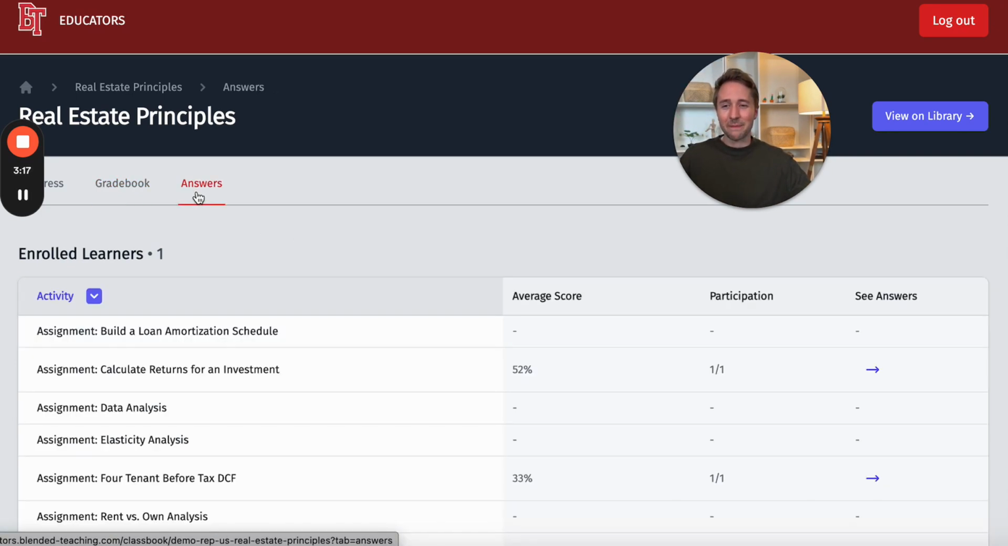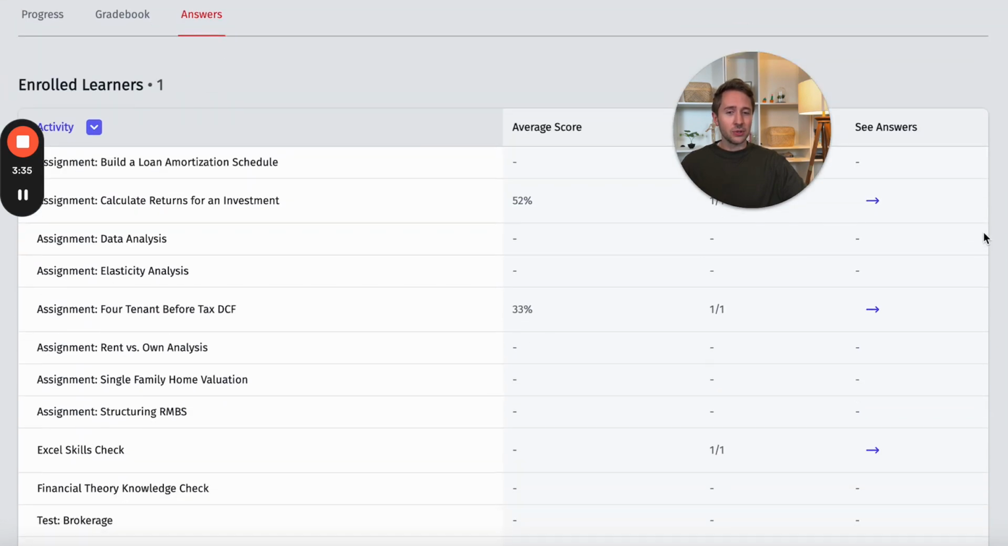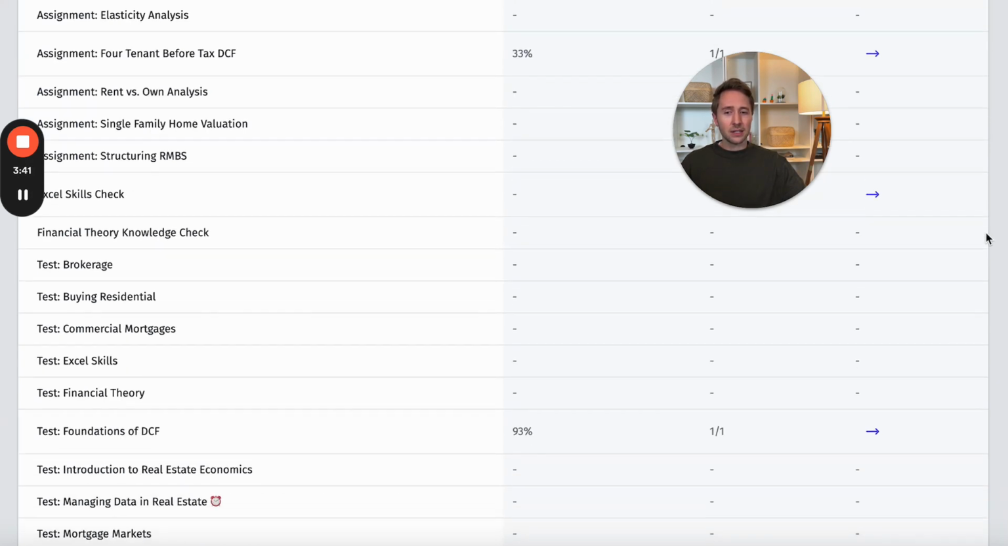Now, let's take a look at Answers, the third and final of the three tabs I want to talk through today. We want to make sure that you're able to see really clear information on how your students are performing within any graded activities, and to give you more control over, for example, resetting students' attempts, and in addition to that, to quickly and easily get a sense of how your students are performing. Let me break down exactly what we've done here.